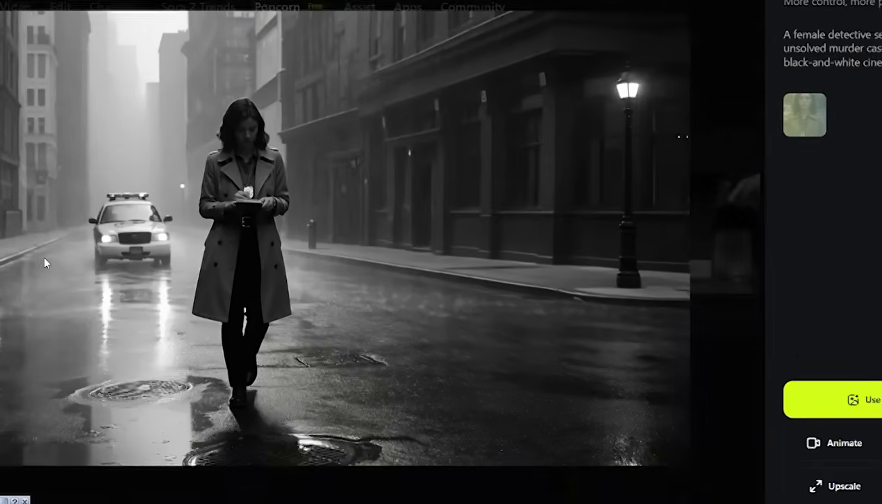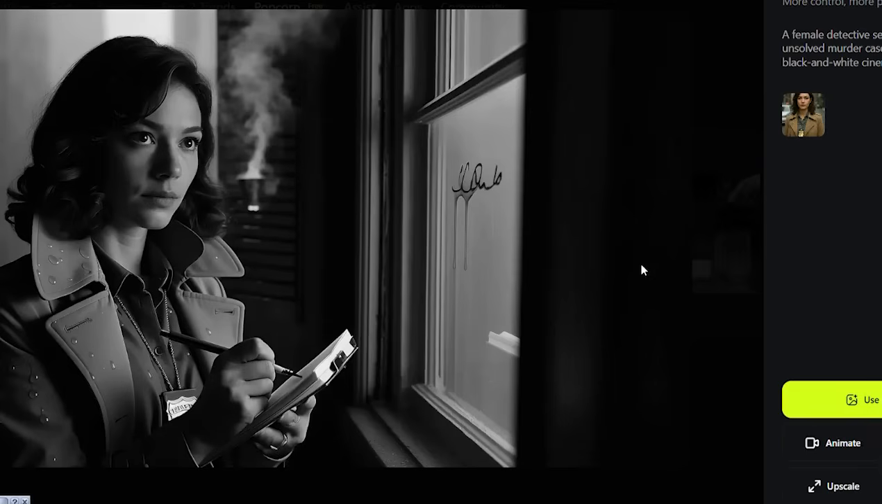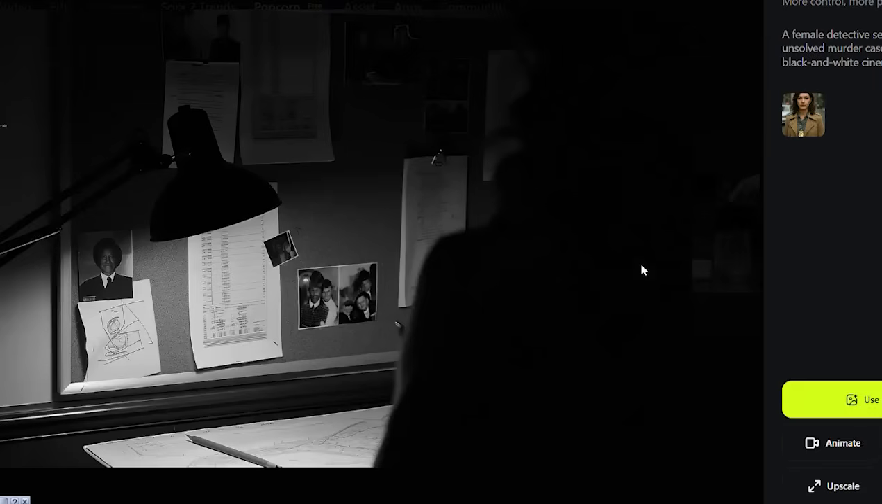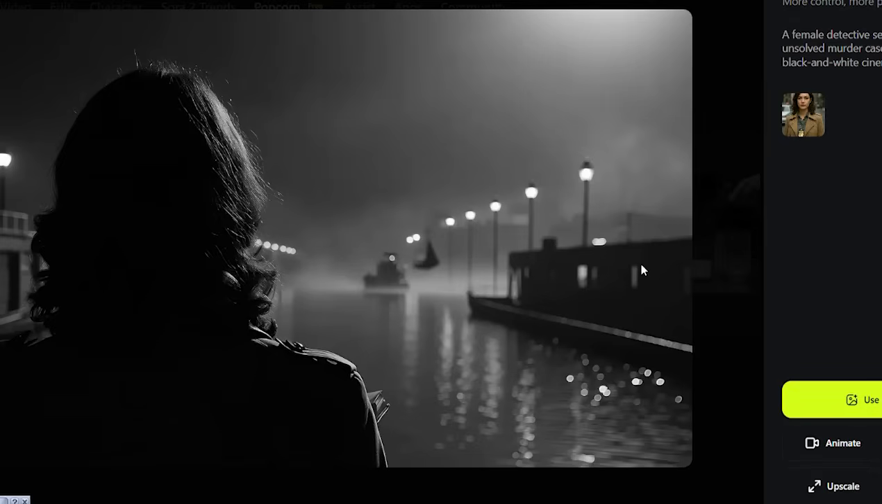And here's the best part. It's not just the same picture with filters. Each output visually advances the story. The detective moves, looks around, interacts with her environment, and yet her appearance stays exactly the same. That's the power of Higgsfield's soul, the AI model behind Popcorn.